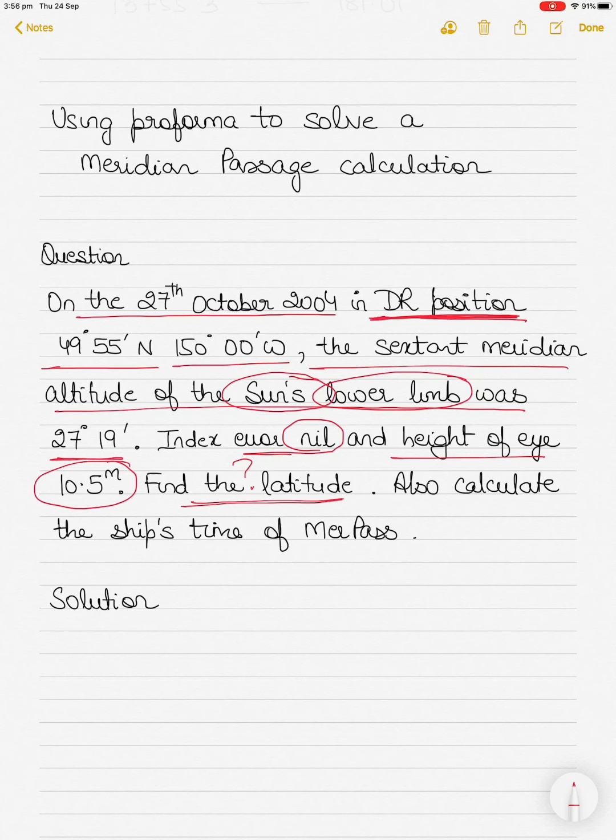And you will see there will be a difference between the observed latitude that you find out using the meridian passage and the latitude that is given to you in the question. All right, because the one that you find out is more accurate, provided of course that the sextant sight that you took was accurate as well. You also have to calculate the ship's time of meridian passage. So there are two things you have to find out. All right, so ship's time of meridian passage and the latitude. So we start with finding the ship's time of meridian passage.